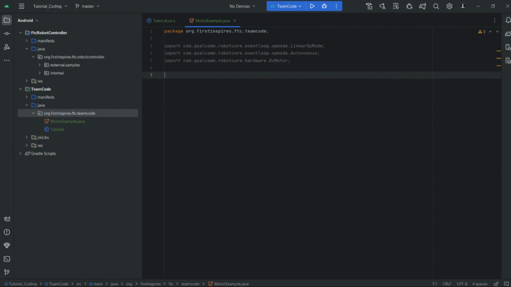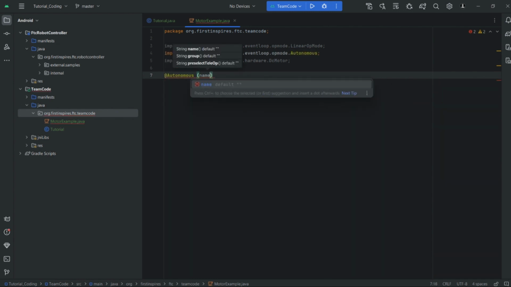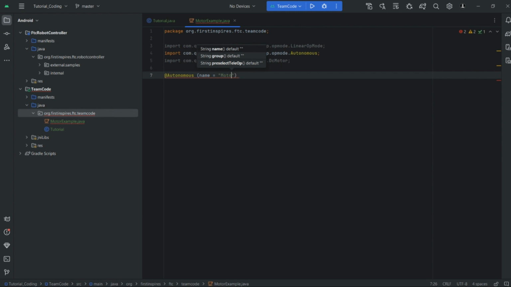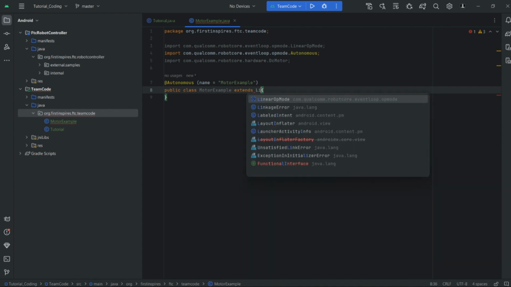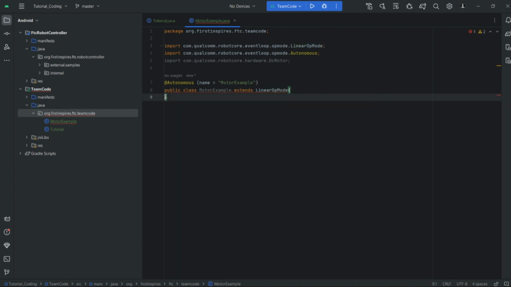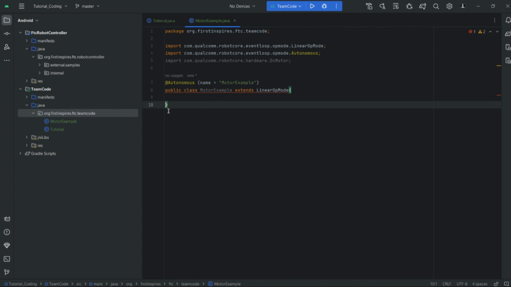So now we're going to do @Autonomous, parentheses, name equals quote, and I want to call it motor example, the same name as my file. And now underneath this we're going to do public class MotorExample extends LinearOpMode. Again, make sure to have your curly brackets after.